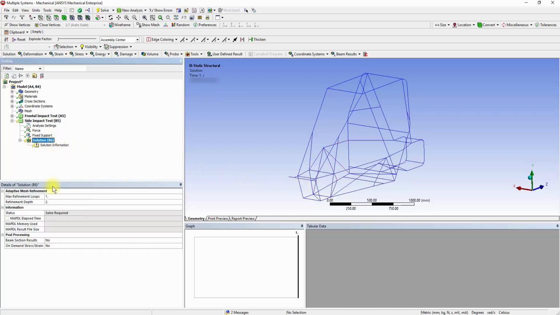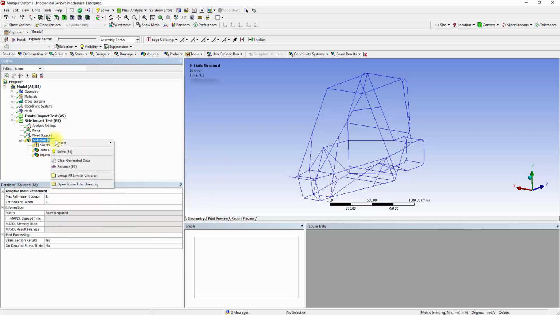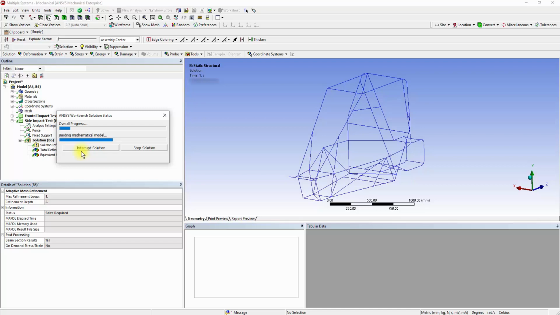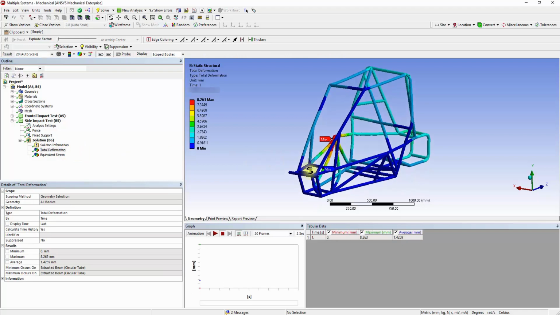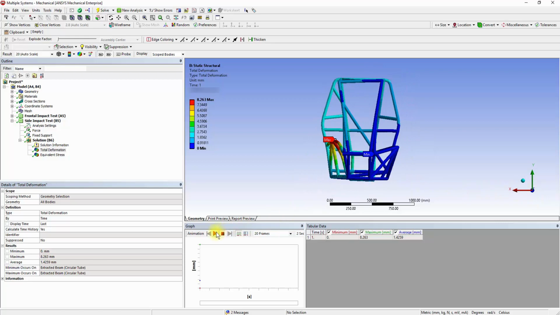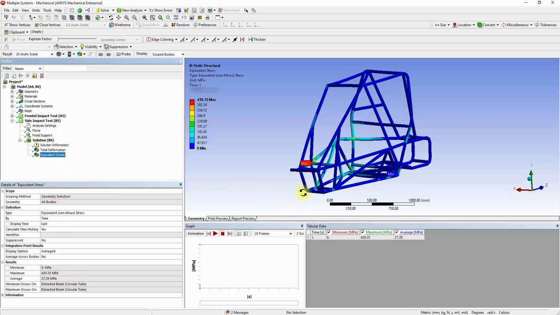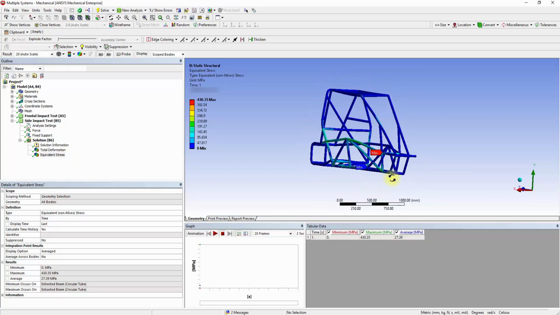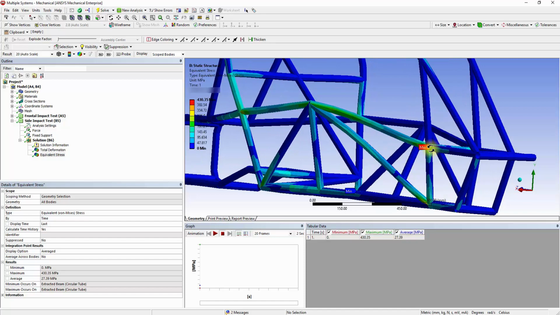In the Solution tab, change the beam selection results to Yes. Right-click on the Solution tab, insert Total Deformation and von Mises Stress contours, and solve the model. The total deformation contour shows the displacement of each member. Similarly, the locations of high stress concentration can be seen in the Equivalent Stress tab. In this way, the chassis can be analyzed for the side impact test.